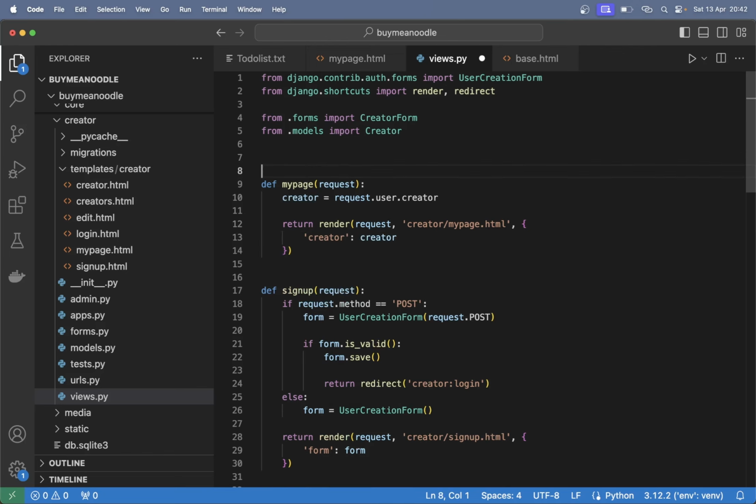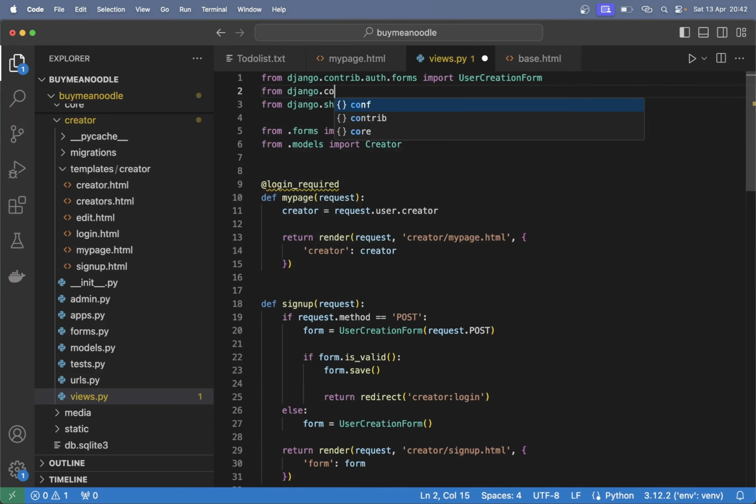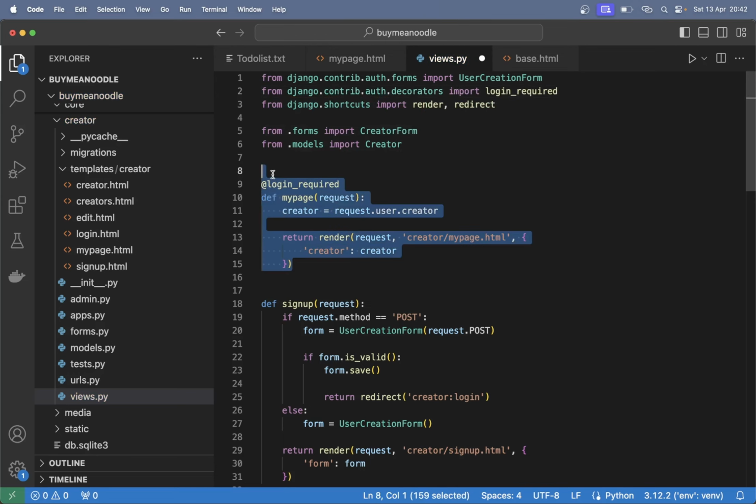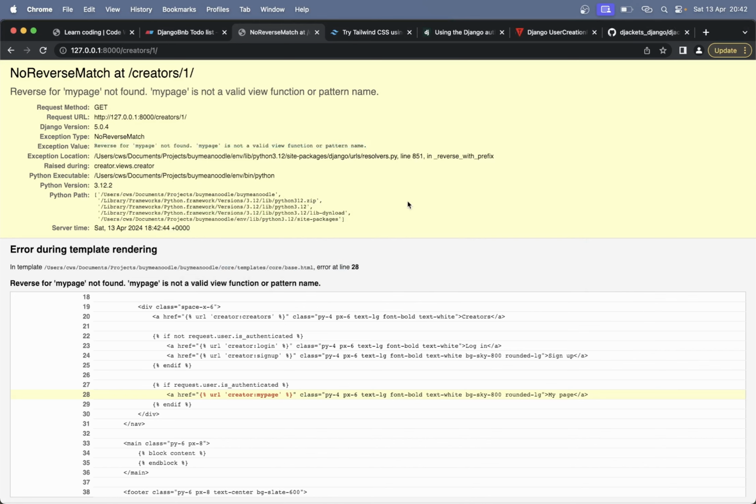I want this page to require that you are authenticated. So here we can add something called login_required, which is a decorator we can import from Django. From django.contrib.auth.decorators import login_required. So now you need to be logged in to get there, and you will only be able to get your own page.